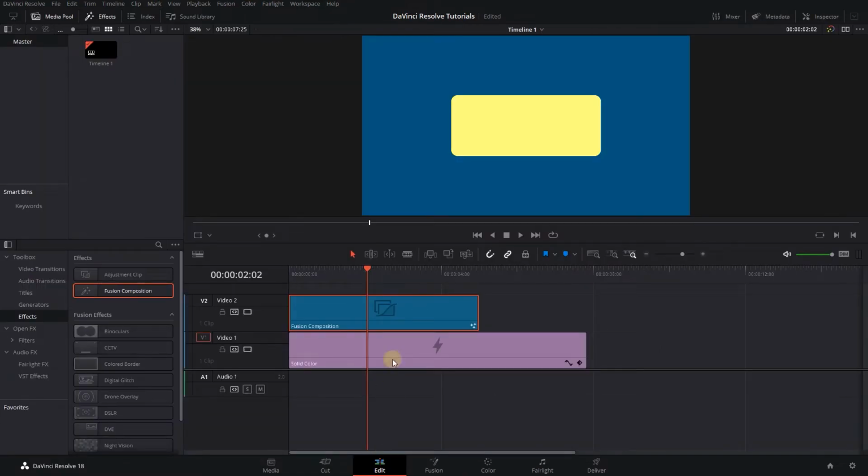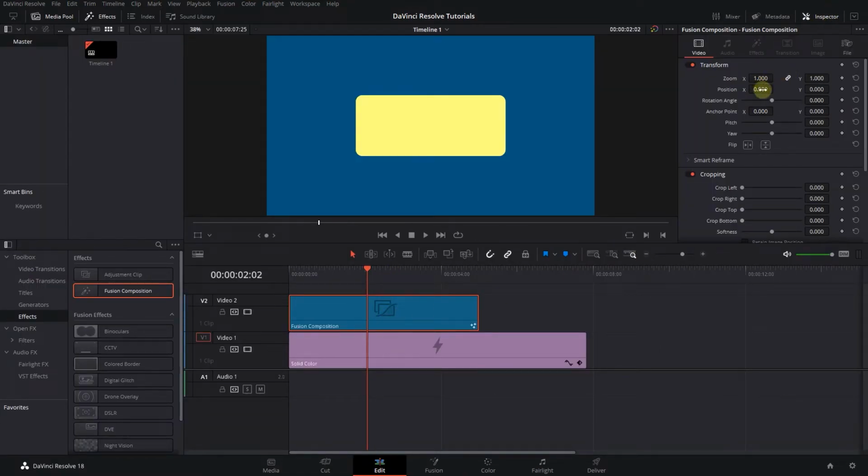Now go back to the Edit page and change the position and size of the rectangle based on your needs.